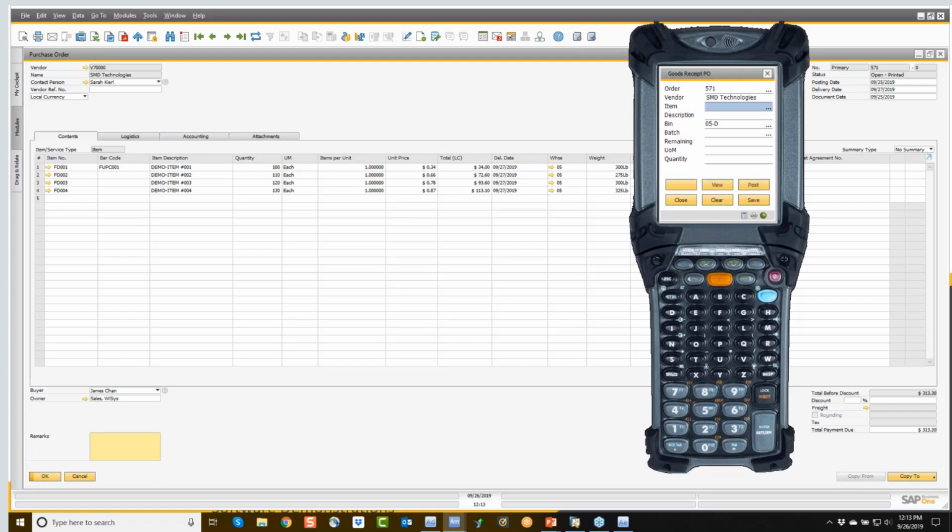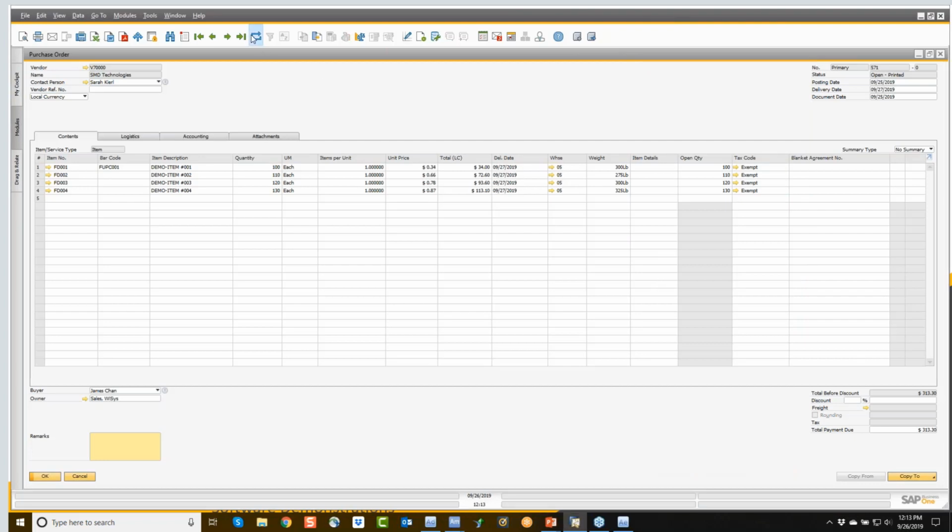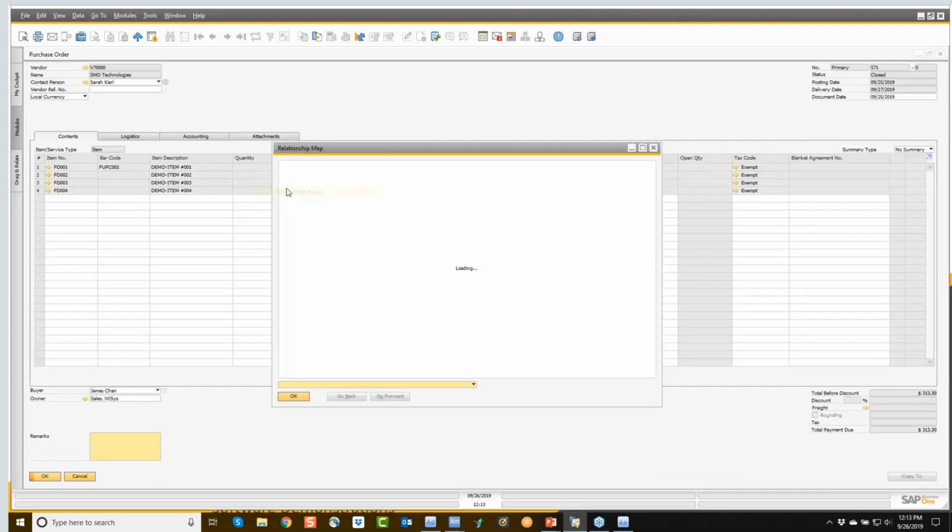Scanning the order number, the item, and you see it defaults to bin 05D. I set this to default to go to the dock. We could actually just put it right away, but I have this going to the dock in this case. Scanning some more items. And when I'm done, the way I have this set up, I do a post, and that actually does immediately the SAP goods receipt PO.